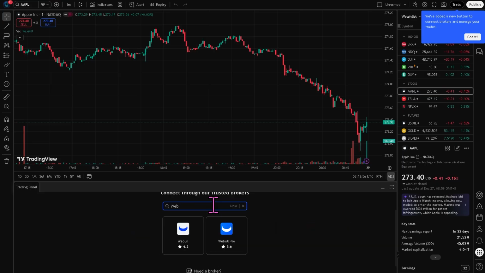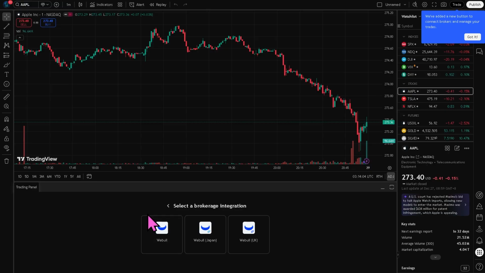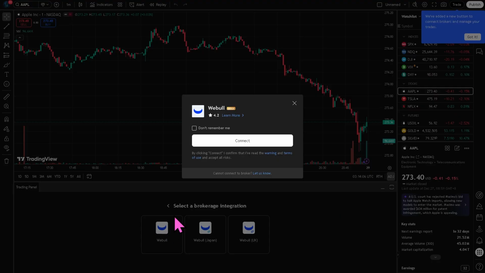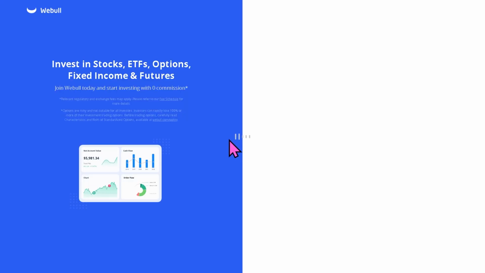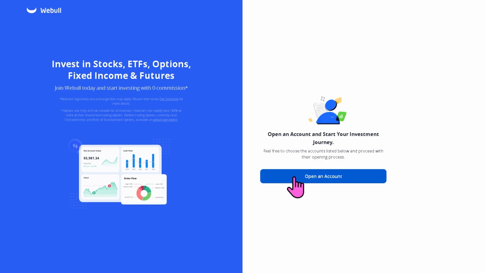You have the Webull Pay or Webull Only. If you have both accounts, you can click any of them, but I'm gonna choose the first one. Okay, now by selecting these, click the connect button. It will allow you to trade directly from TradingView charts, combining analysis and execution in one platform.